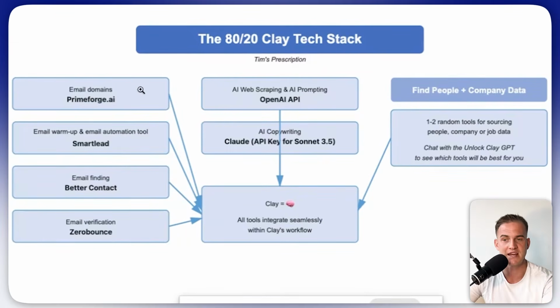Let's just go through the tech stack and evaluate the cost of the tech stack. Email domains maybe will set you back about $30 to $50 per month. SmartLead will set you back maybe $50 to $100 per month. Email finding can be anywhere from $60 to $100 per month on average. Email verification, another $20 per month. OpenAI API, about $50. Claude API key, another $50. Clay, $350. And then people and company data, this really depends, but it could be a couple of $100 in total as well. So one thing to keep in mind is Clay is going to be expensive.